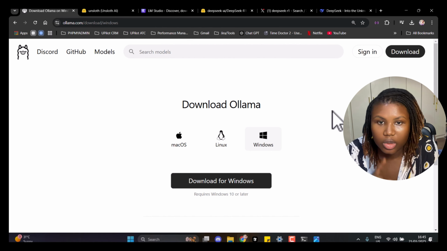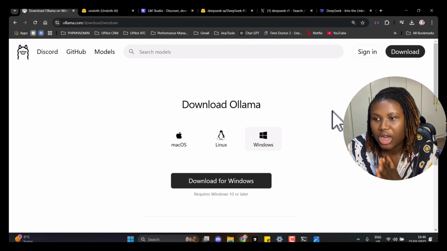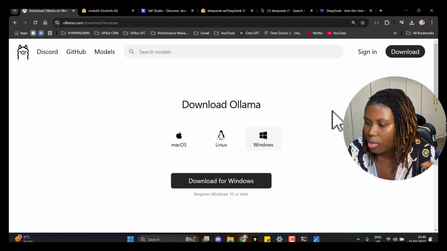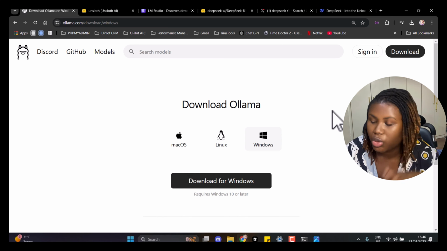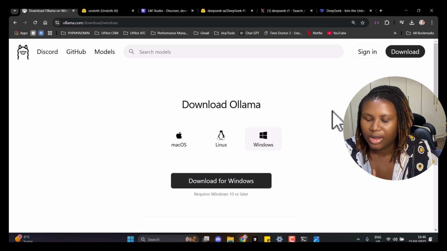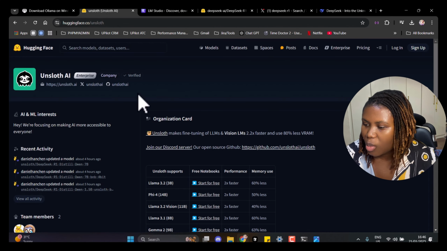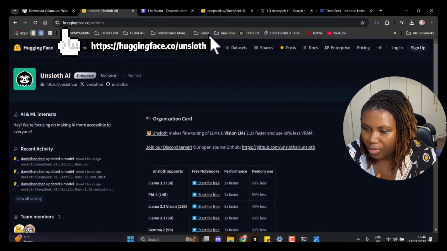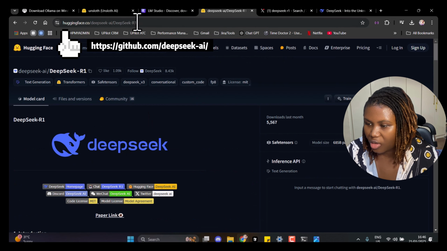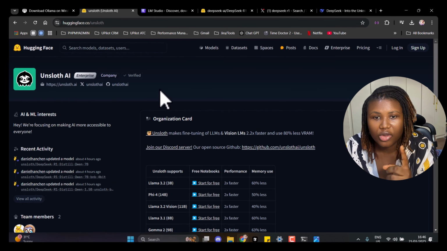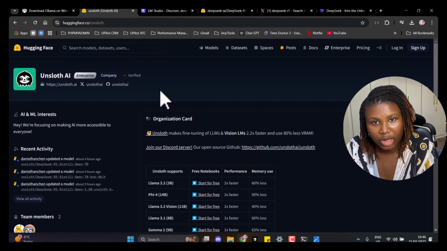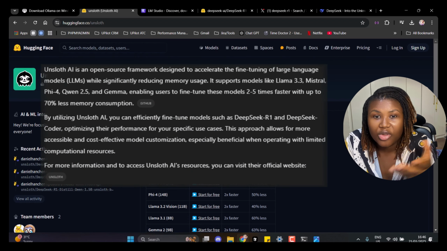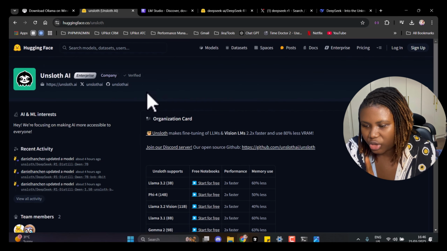Next, you need to go and download the model. Remember, this tutorial you can use for any other model you have in mind. It doesn't have to be the DeepSeek-R1 model. It could be DeepSeek Coder or whatever, even a totally different model. I'm going to be showing you how to use the one from Unsloth AI. Why are we using this and not the direct version from DeepSeek itself? Unsloth AI is an open source framework that optimizes these models and makes them 2 to 5 times faster and even reduces memory consumption by up to 70%. So yes, I'm going to show you how to use this.